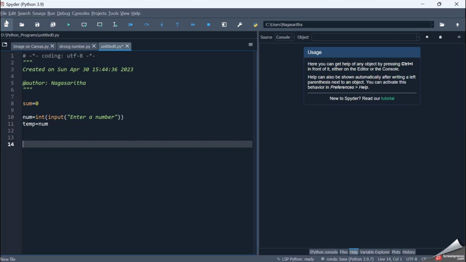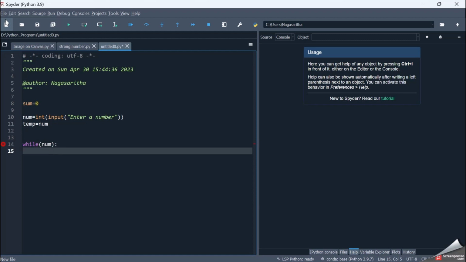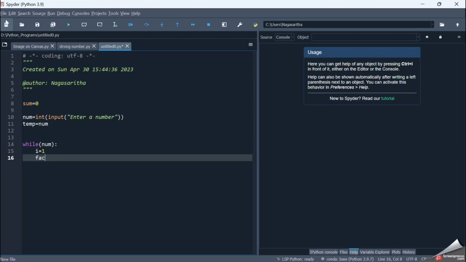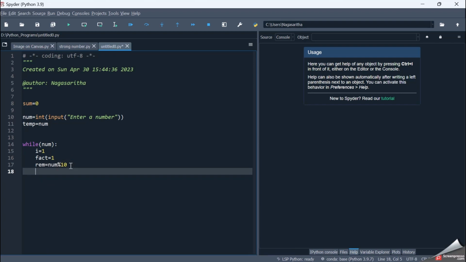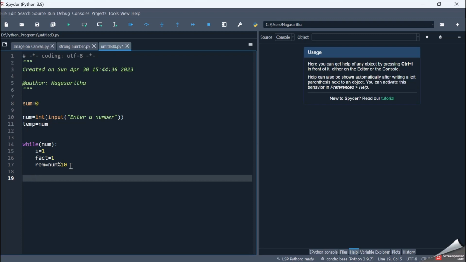After doing this, while num, so when the condition is satisfied, I assign 1 to fact, and remainder is equal to num modulo 10. So it gives the last digit, the last digit in the number. For that last digit, I'll find out the factorial of the last digit.